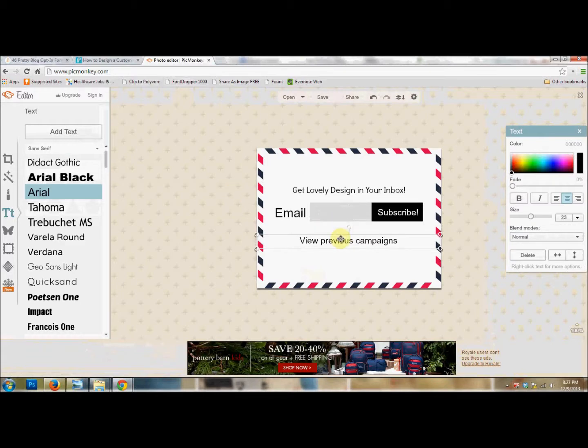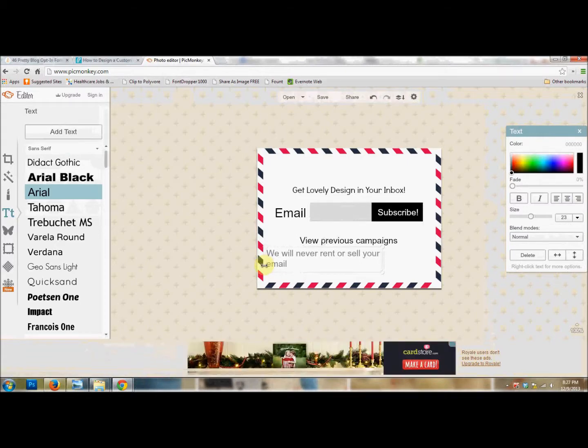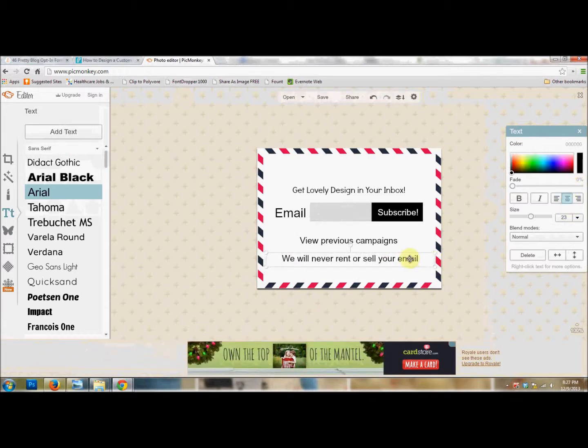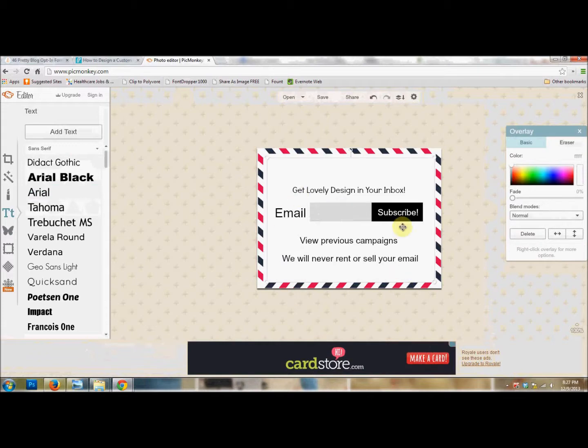Now one other thing that I wanted to do is add some text that says, we will never rent or sell your email. The reason why we want to add that is to give people peace of mind, and hopefully you're actually not renting or selling people's emails as you capture them. So now we have all of the elements that we want in our form, and this looks a little plain, so I'm going to go ahead and add a little bit of design to these elements.